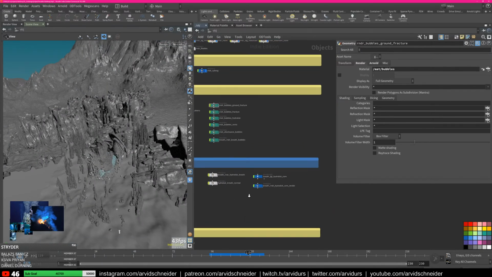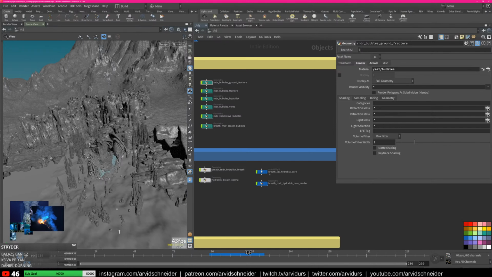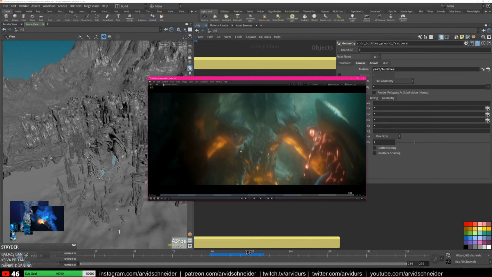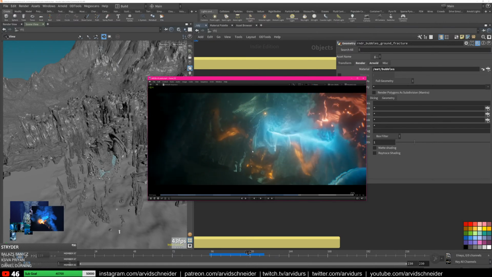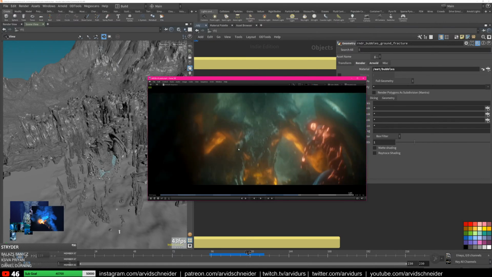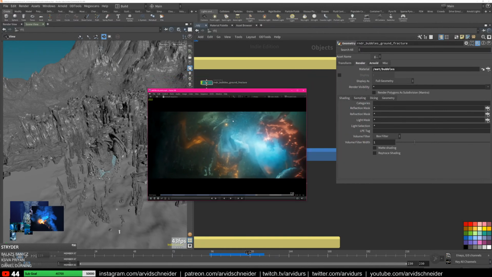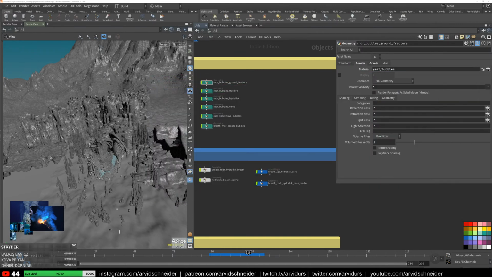And the last thing is, how did I do this breath, right? Towards the end of the shot when the Hydralisk starts breathing its fire like this. So how do I do that? It was actually quite similar to the other approaches, but I'll show you now in depth how I set that up.